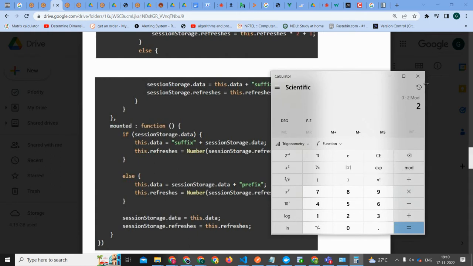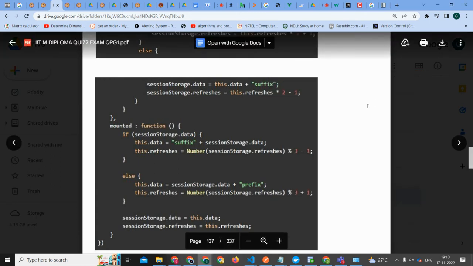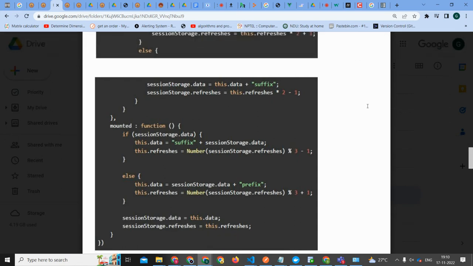Can you just open the calculator? So it is -1 mod 3, right? So -1 mod 3 is what? -1. Correct. So it will become -2, since -1 is also there. So then it will become -2.